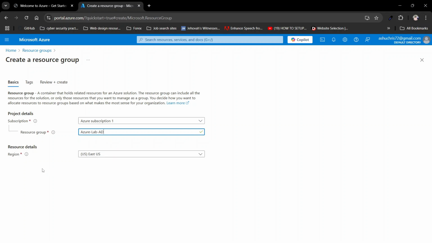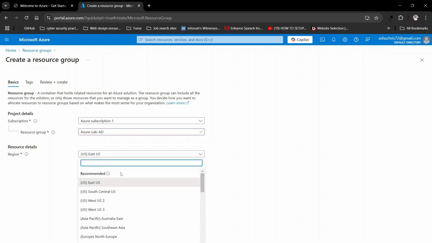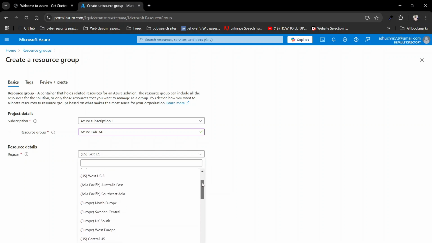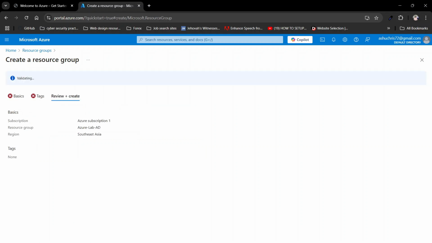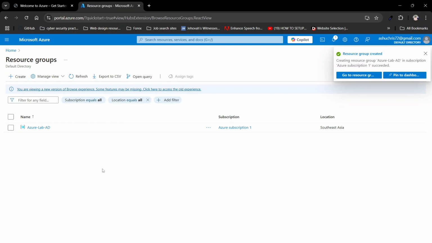So after giving the name to the resource group, what we have to do next is choose the region. You can choose whatever region that you like, but I'm going to be using Southeast Asia. I just prefer using Southeast Asia. And then just click on Review and Create. You're going to get a validation passed and then we click on Create. Great, so our resource group has been created.